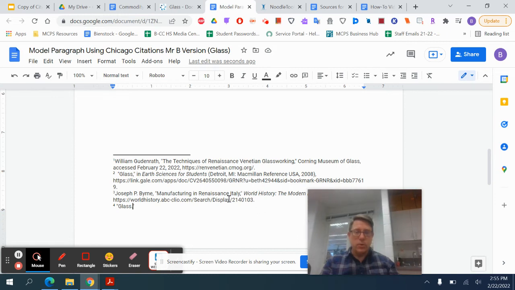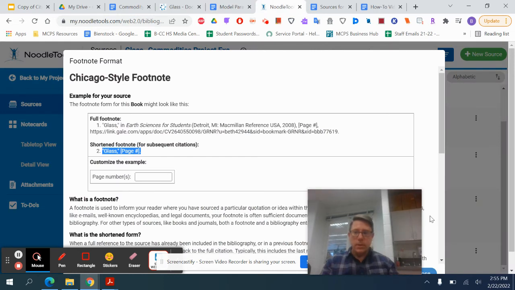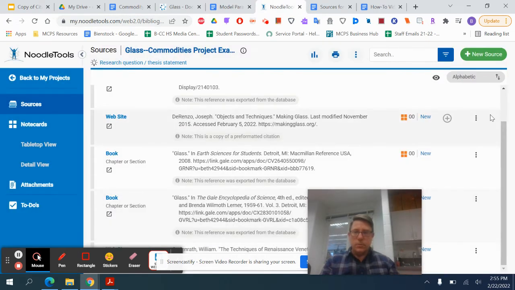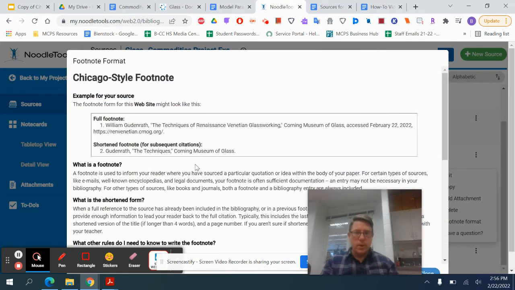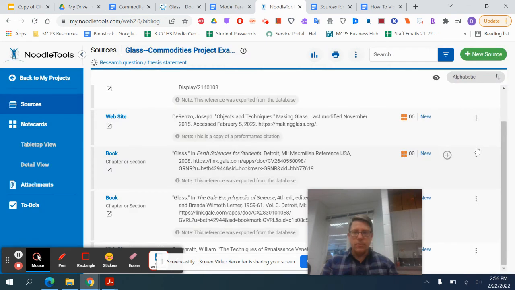And as you go through your project, the next time you do Gundenrath, you would put in the shortened version, and that's where you would need, once again, Noodle Tools, and you would just do the same thing. So you would come down to Gundenrath, and you would get the footnote format for Gundenrath. See how that's different there? That's what you would put for the shortened version.